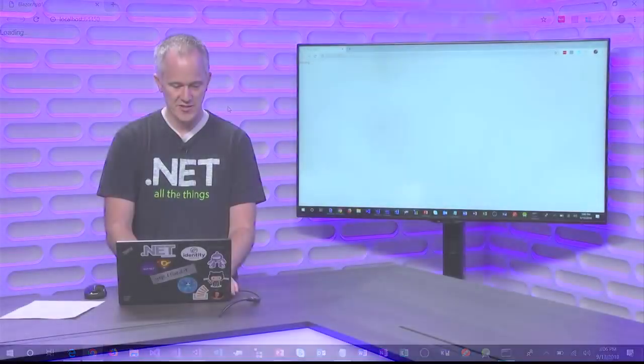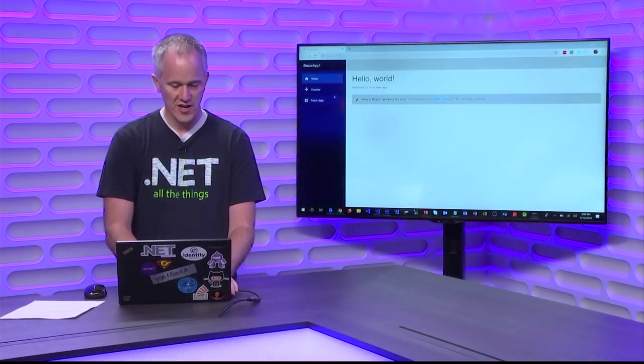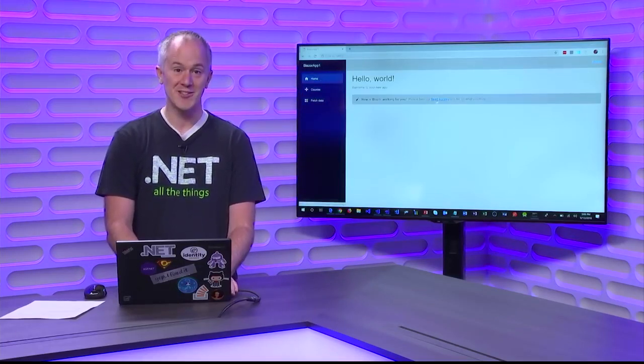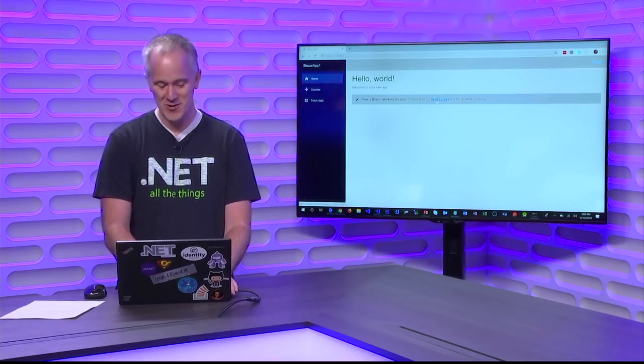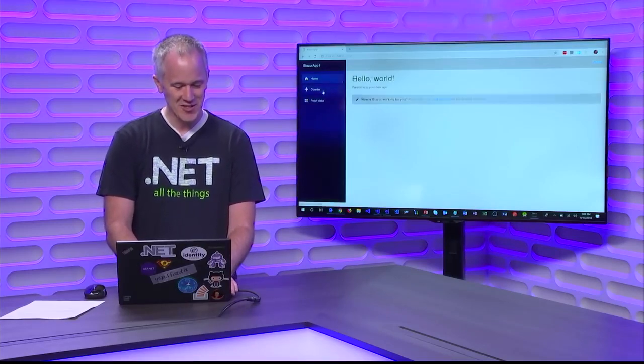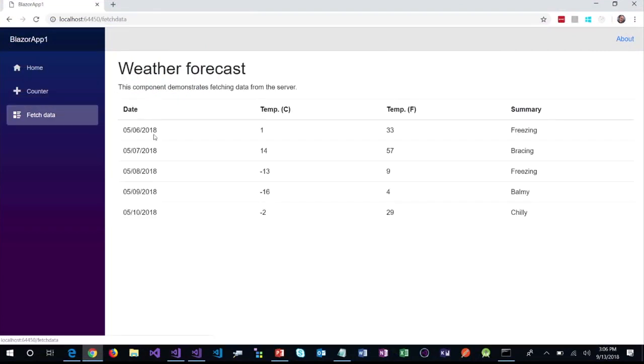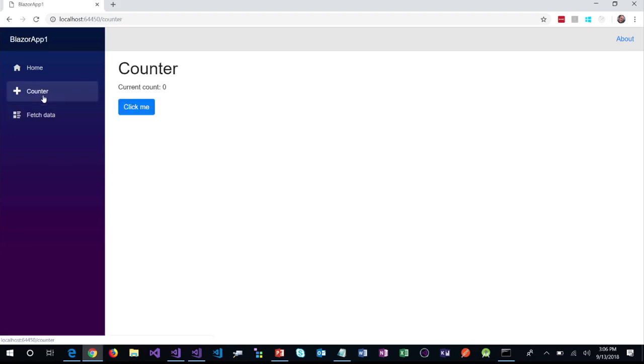So this application is using Bootstrap 4 for styling, and it just has a couple of tabs on the left-hand side. There's a home page with just some content. There's a little link to a survey if you'd like to give us some feedback on Blazor. We'd love to hear from you. Then there's this counter page, which just has a button, and you click the button, and it increments a counter. And then on the fetch data page, there's a table rendered with some weather forecast data that's being fetched from the server.